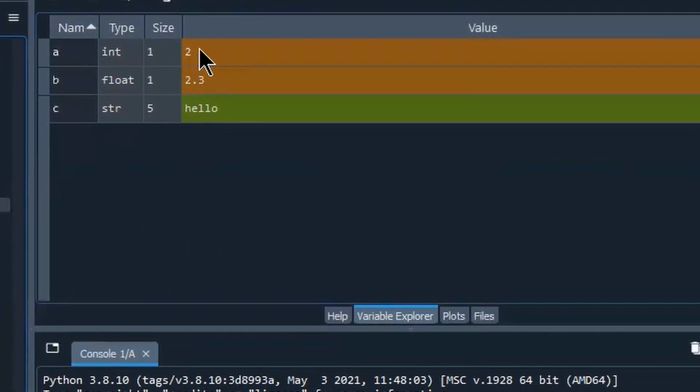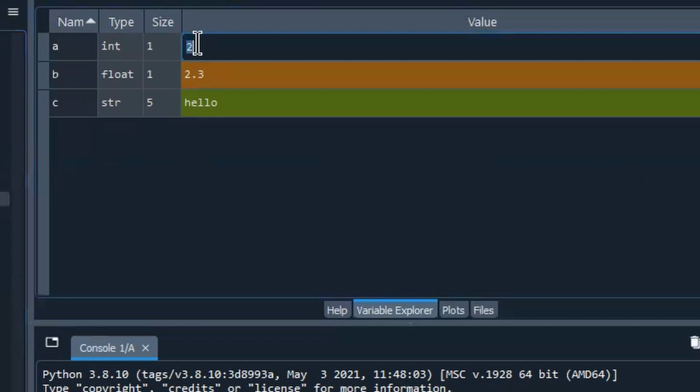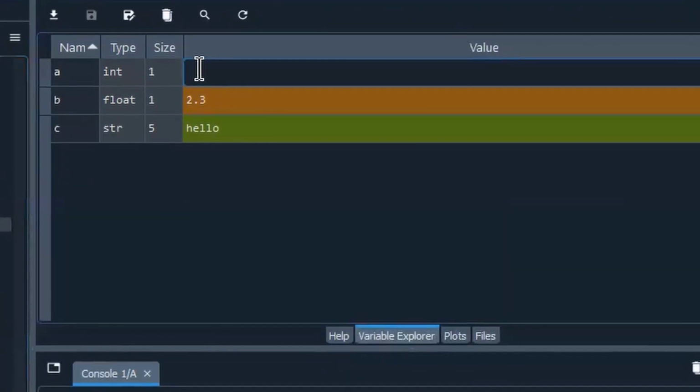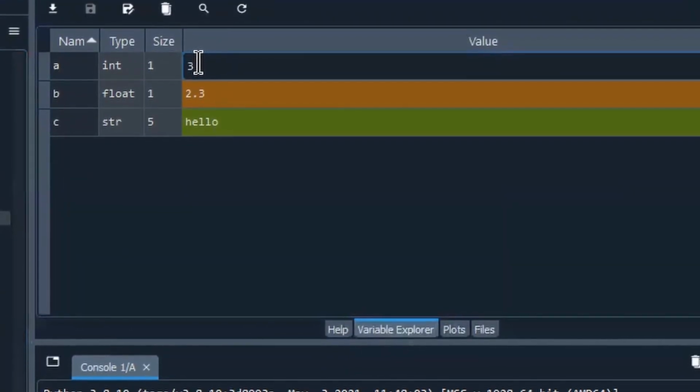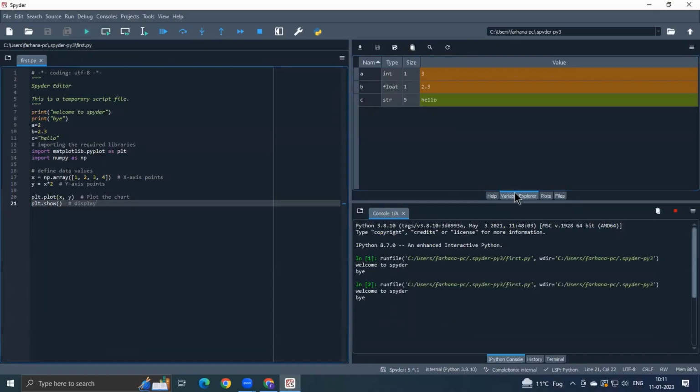I can change the value of variable A by double clicking on it. For example, instead of 2, I want 3. So I can double click and rewrite the value.